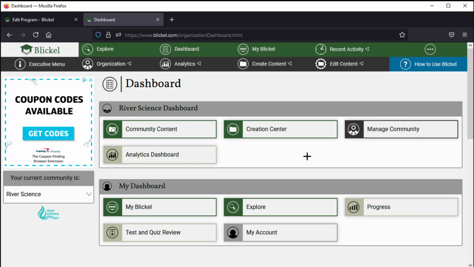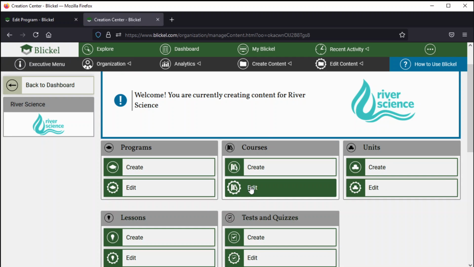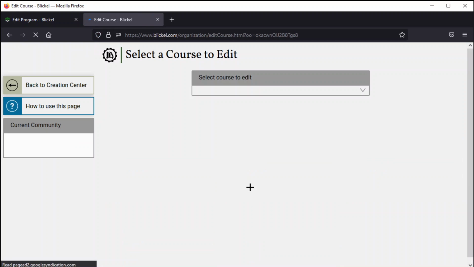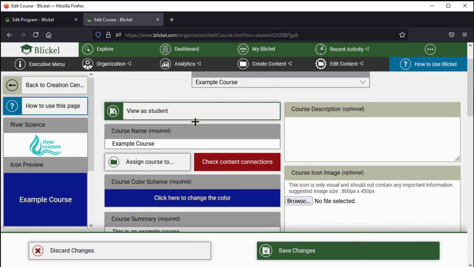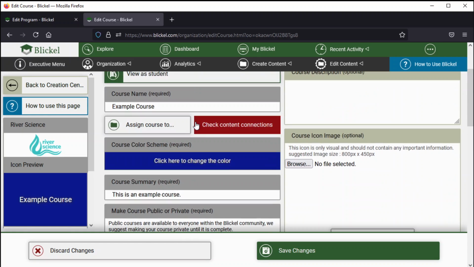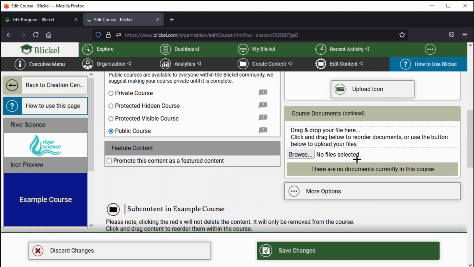In the previous lesson, we looked at some of the optional features that are available for programs, and I want to show you that we can also do those same things for courses or units. So if I click on Creation Center, and I click on Edit Course, I can click on the example course that I just made. And you can see that these same ideas, having a description, uploading an icon, or attaching documents, still exist.